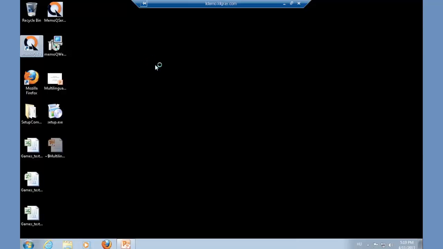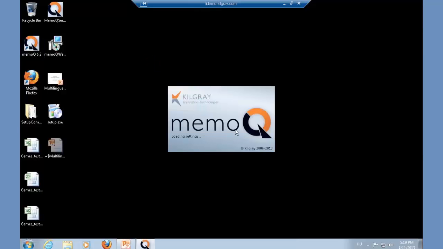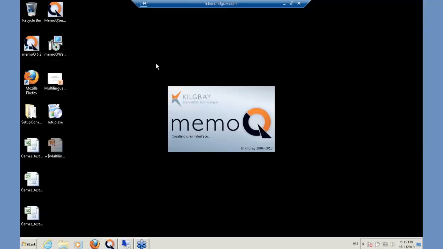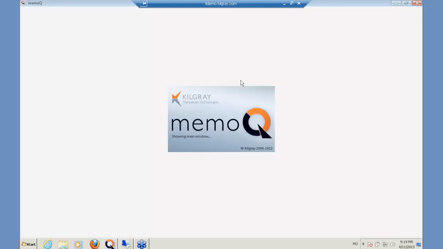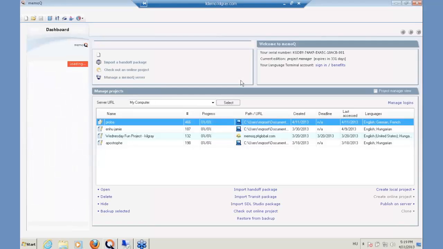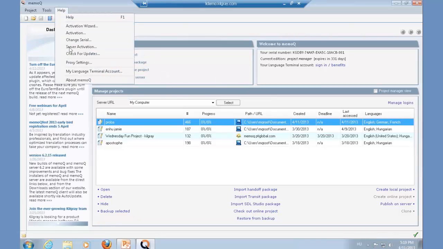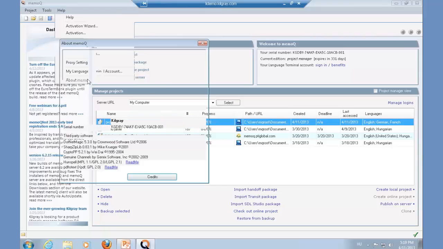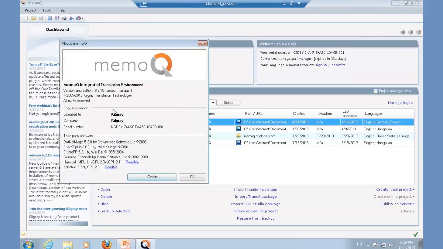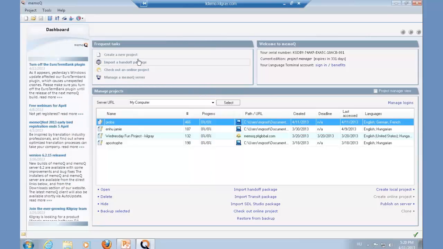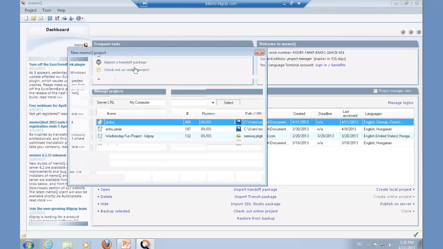I am starting memoQ. This is pretty obvious that you need to do that. And this is a PM edition. So this is Project Manager's edition. And this is 6.2.15. If you have anything older than this, then you need to upgrade to 15, because this was only added now. And then let's click Create a New Project.